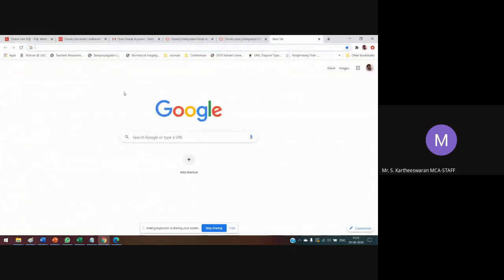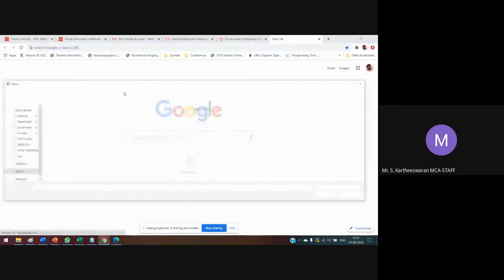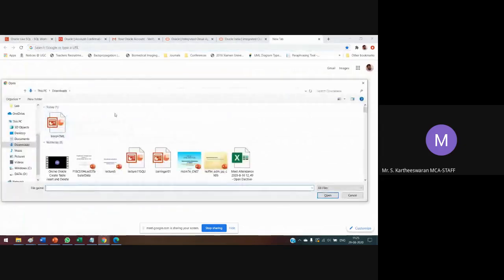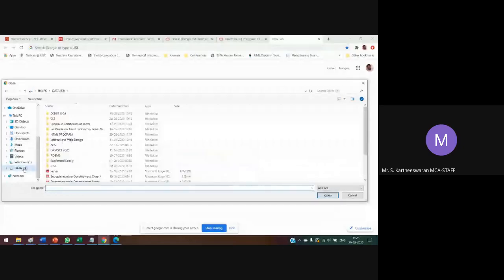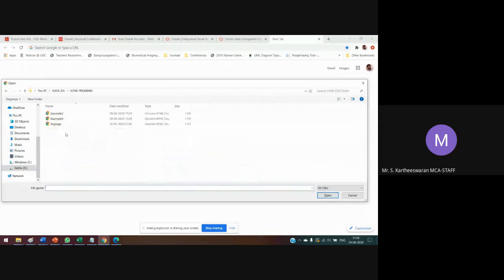Control O. O means an open dialog box will be shown to you, where we have to choose the file. The file is stored in the D drive, the folder is HTML program, and the file name is example3.